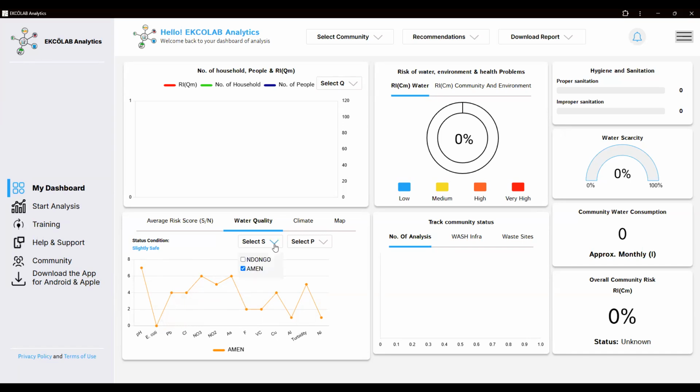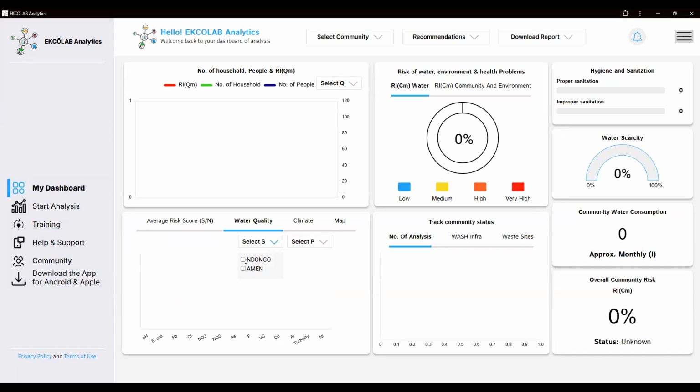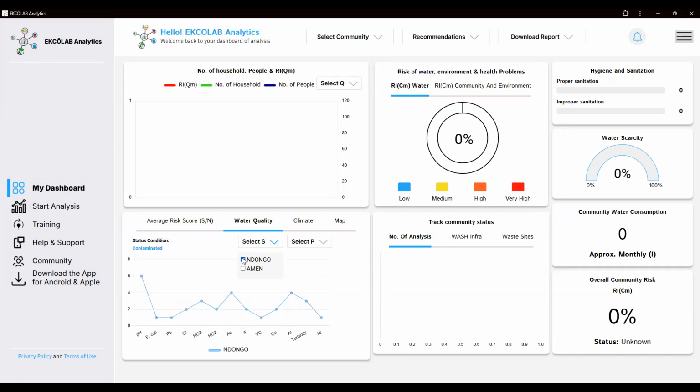If I select the other one, now we have contaminated. We can rightly see the E. coli value, which is 1, and we have other metals which are also above the WHO guidelines. So this is how the water quality section in EKCOLAB Analytics works.